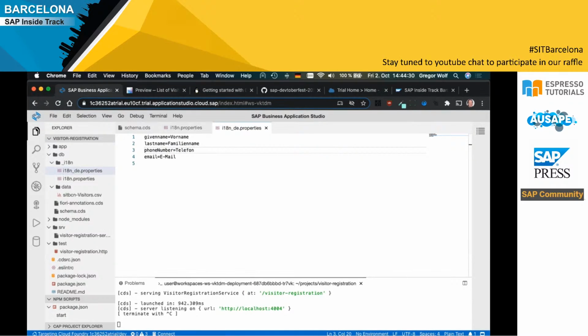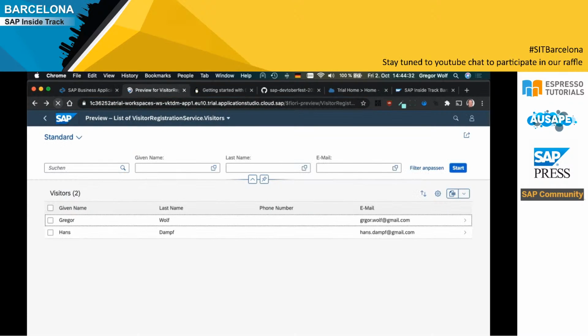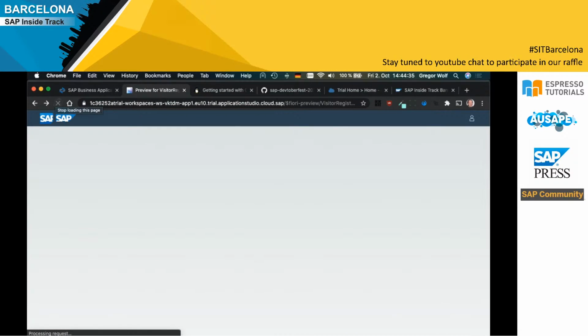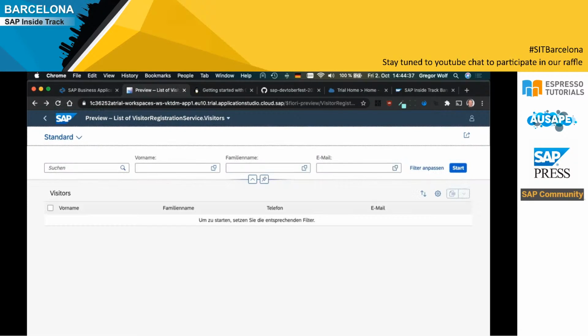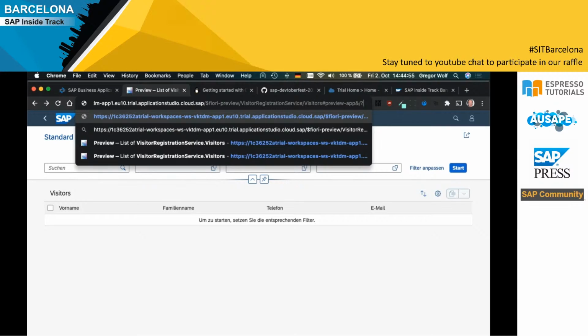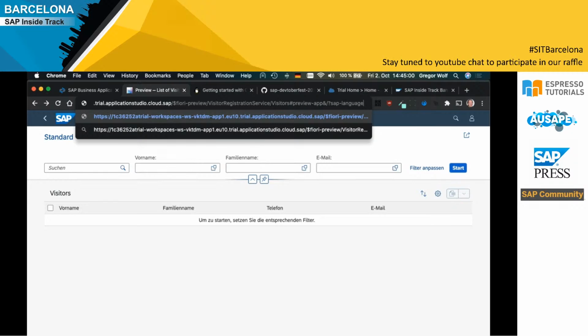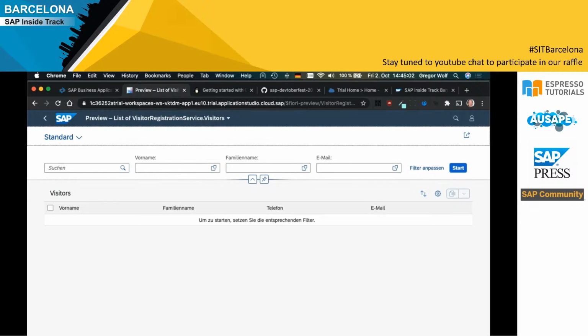It's restarted. Let's reload. And let's see if we have it now. Yeah, we now have German texts here. And the way to change the texts is you have to look in the preview. It's a little bit difficult, but I do it here. After this question mark, I put in sap-language equals en. And now let's have a look if we get some English text.